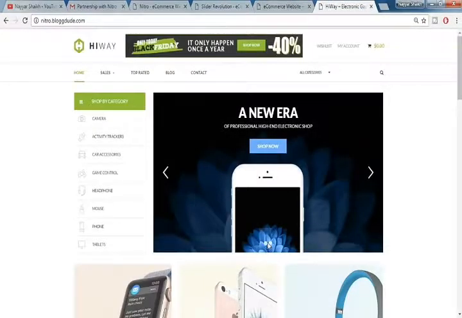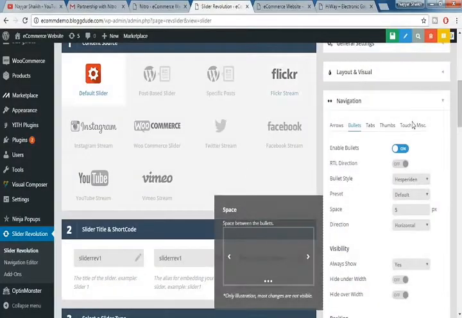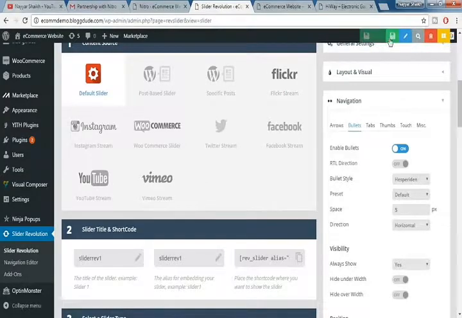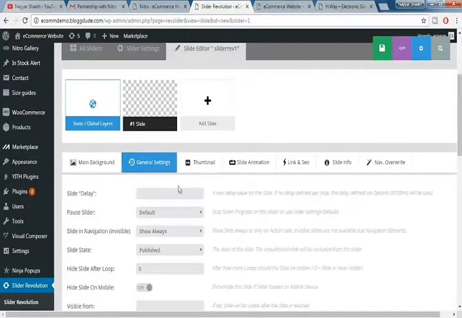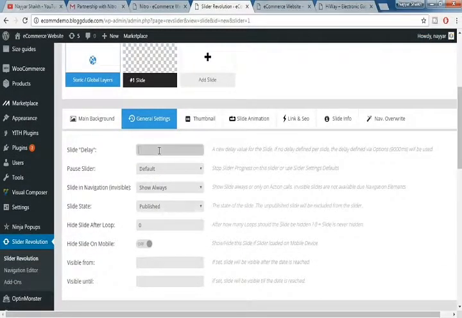So what will that do? As you can see, these are the bullets and these are the arrows. So we are enabling this too from here. So once you do that, just click on save over here, save settings. Okay, now the first thing what we have to do is go to general settings and make sure slide delay is 4000 milliseconds, which is 4 seconds.